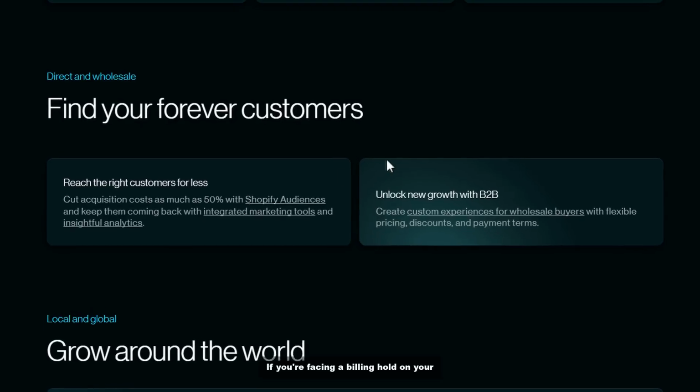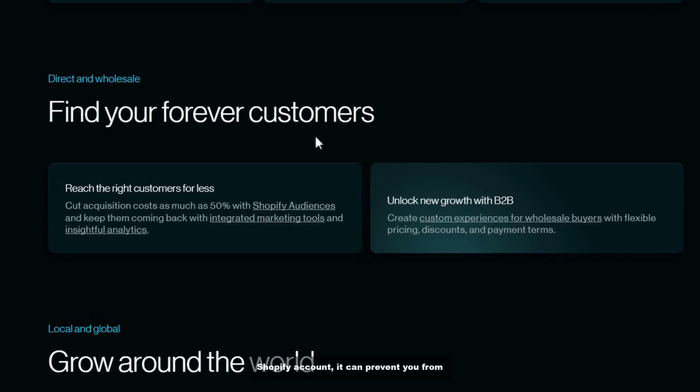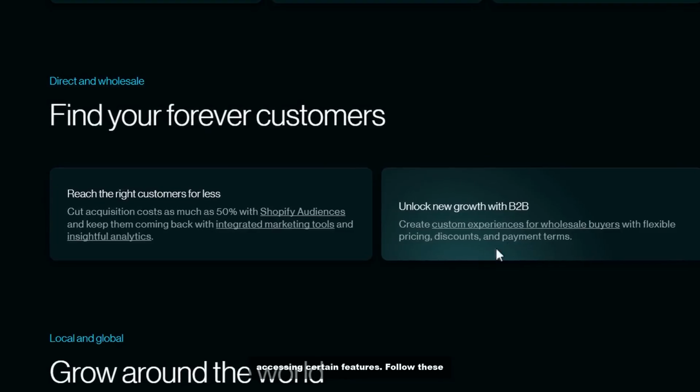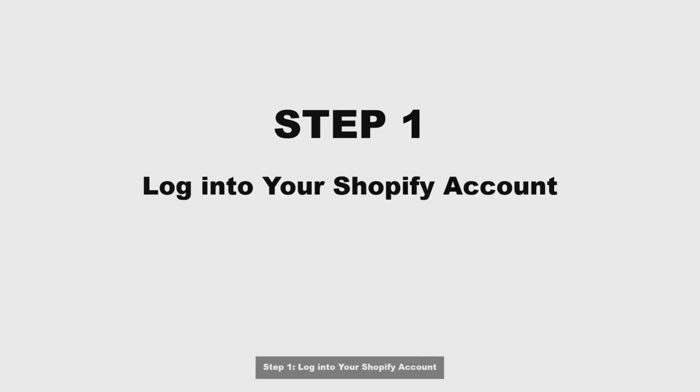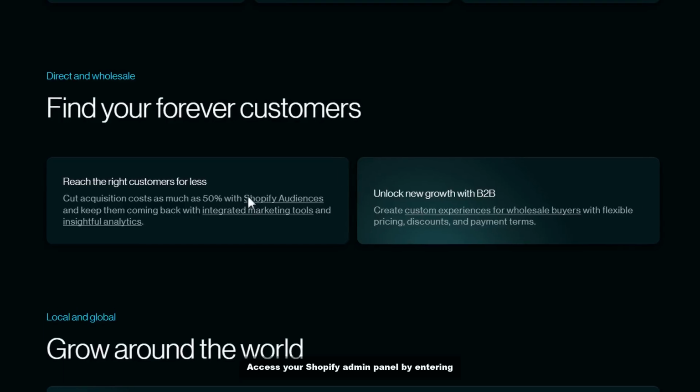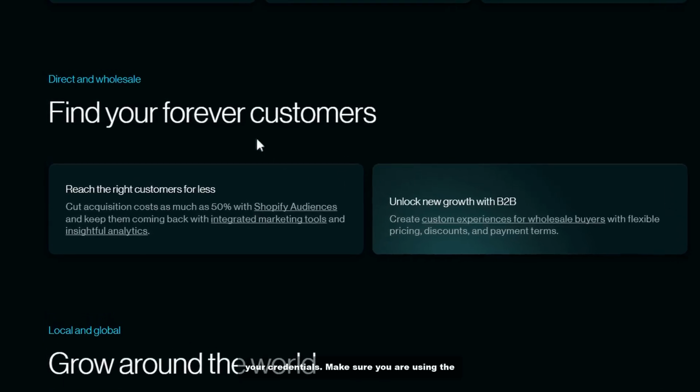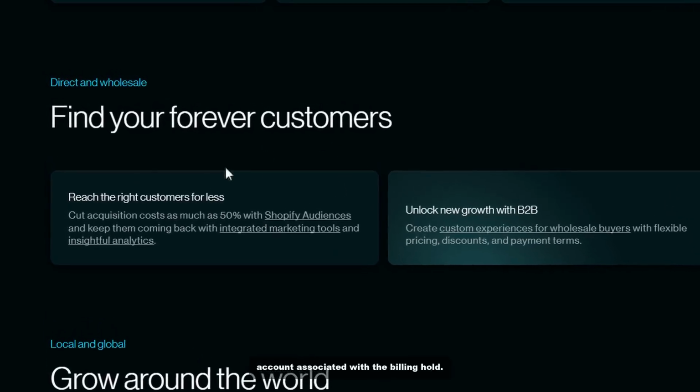If you're facing a billing hold on your Shopify account, it can prevent you from accessing certain features. Follow these steps to quickly resolve the issue. Step 1. Log into your Shopify account. Access your Shopify admin panel by entering your credentials. Make sure you're using the account associated with the billing hold.